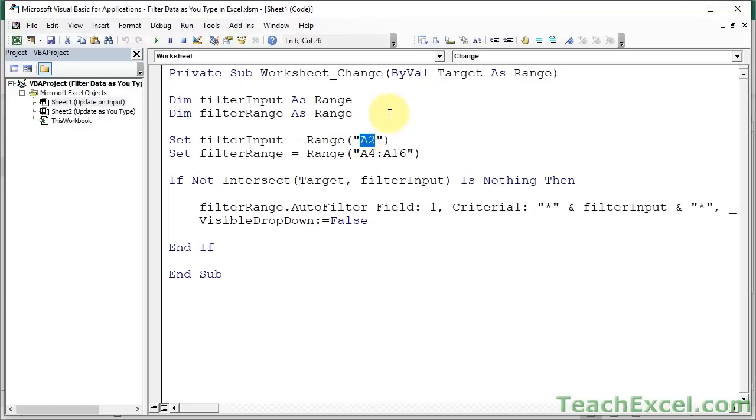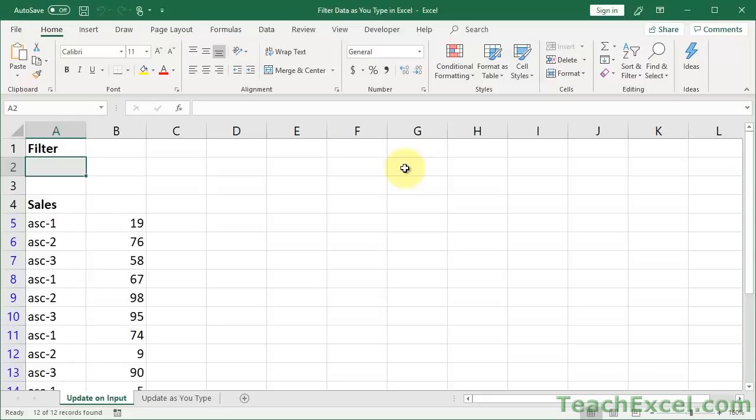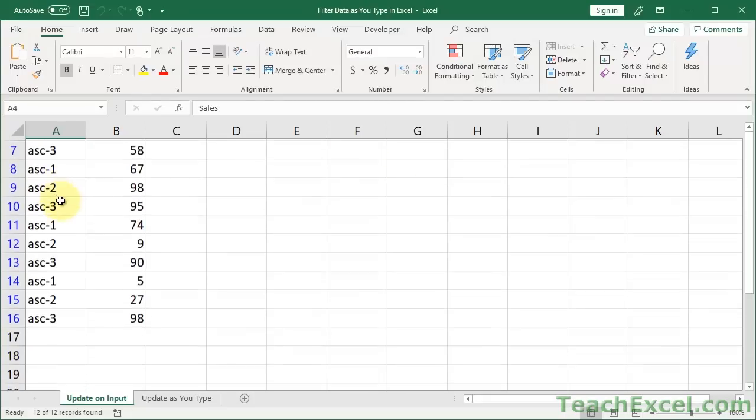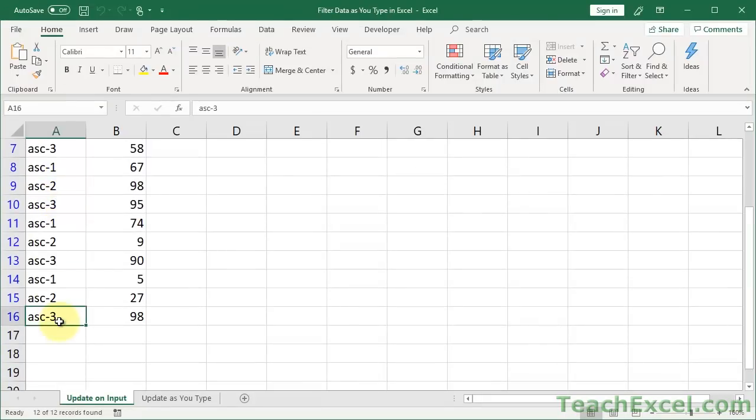Change the filter input, A2. This is where you will be typing. So if I type 1 or 2 or 3, it's in cell A2. And then the range of data that you're going to filter: A4 to A16. So if I go back, Alt F11, A4 to A16.